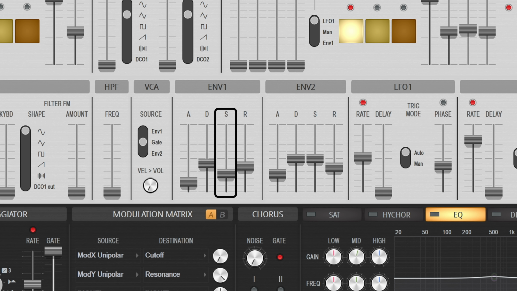Sustain is the level the envelope rests at when a note is held. And release defines how quickly the envelope falls to zero after a note is released.